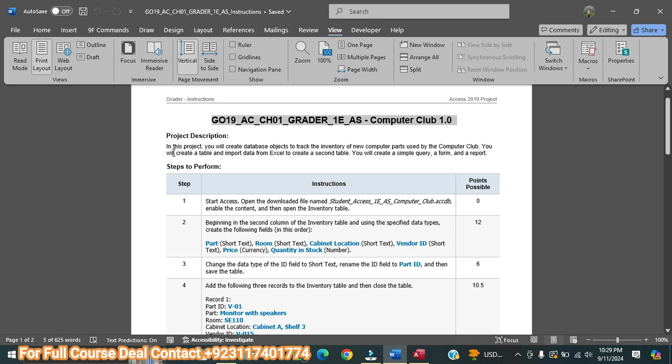So here, first of all, we will look at the project description. In this project, you will create a database object to track the inventory of new computer parts used by the computer club. You will create a table and import data from Excel to create a second table. You will create a simple query, a form, a report.